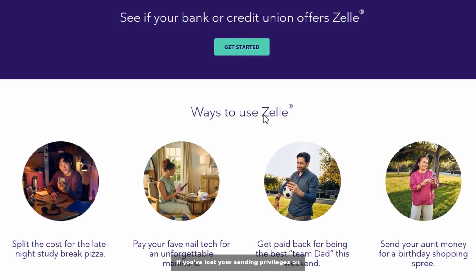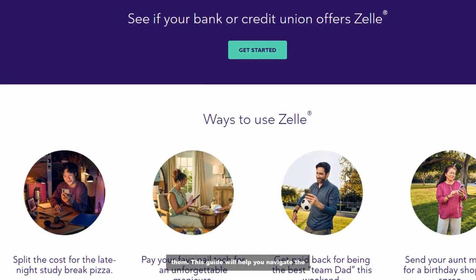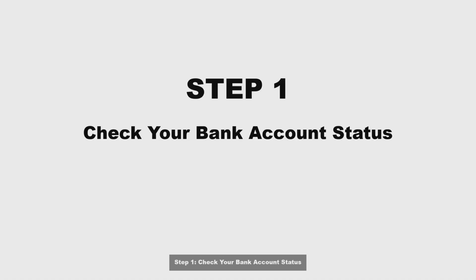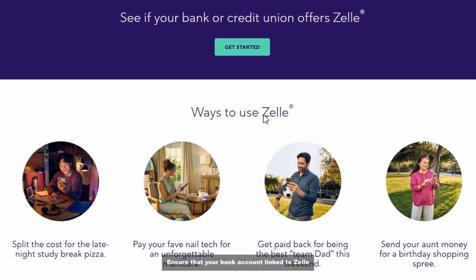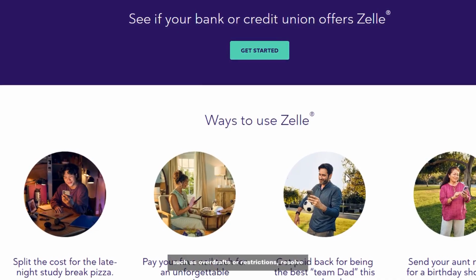If you've lost your sending privileges on Zelle, you can follow these steps to restore them. This guide will help you navigate the process effectively. Step 1. Check your bank account status. Ensure that your bank account linked to Zelle is in good standing. If there are any issues, such as overdrafts or restrictions, resolve them with your bank.